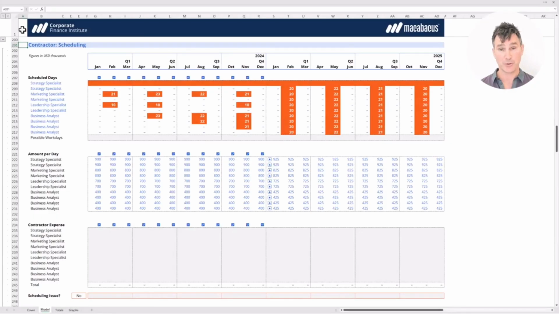Let's jump into it. Now, don't be put off by these orange alerts that are popping up in the first table here. They're going to clean up really quickly as soon as we get a couple rows of information put in here. Now, first up, we want to look at possible workdays.